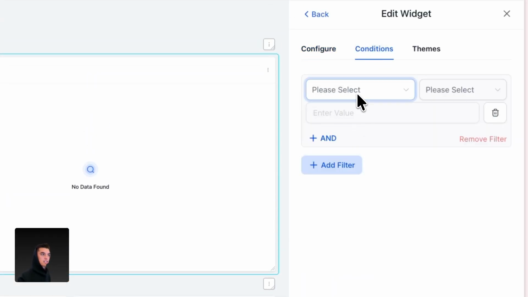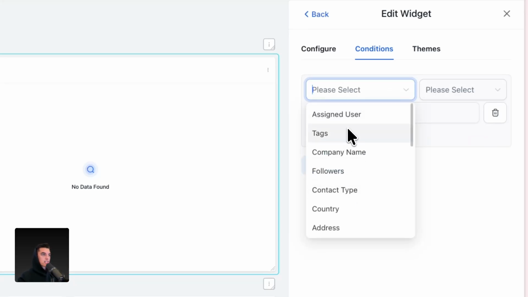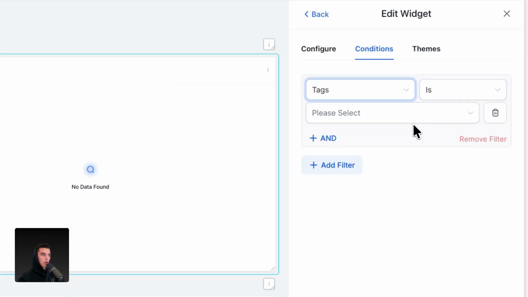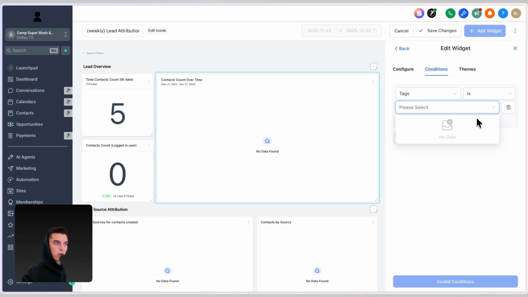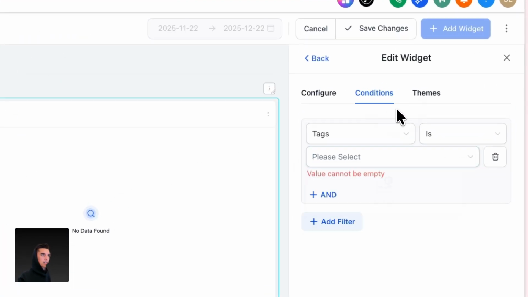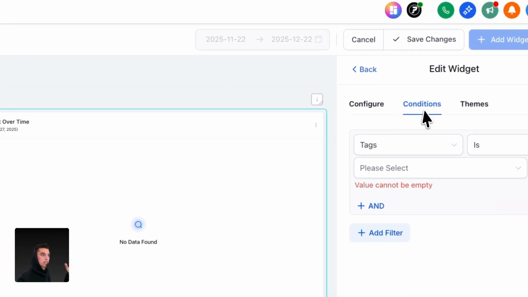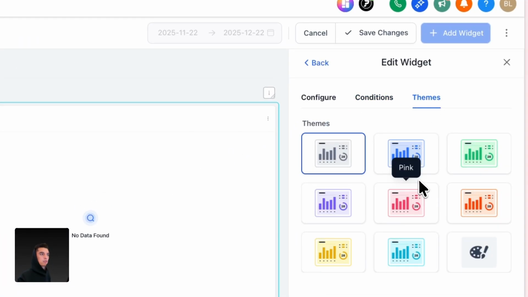You can add filters inside of this. Again, this will change based on the information inside your account or what you want to show. You can choose different things like tags. So if you only want to show a particular tag with this account, then you can add it. This default or demo sub account doesn't have any tags added to it, so this isn't going to count. Next, you can do themes. You don't really need themes.